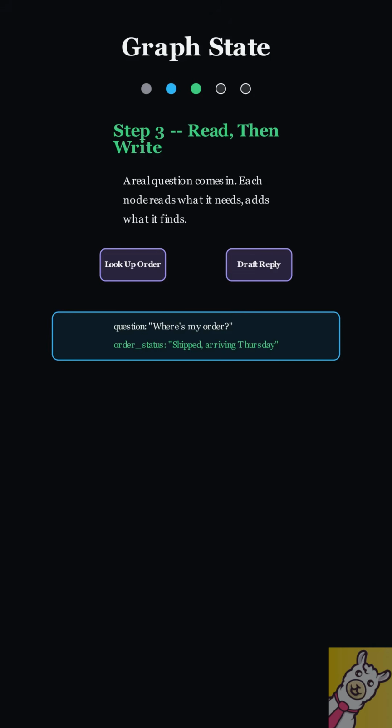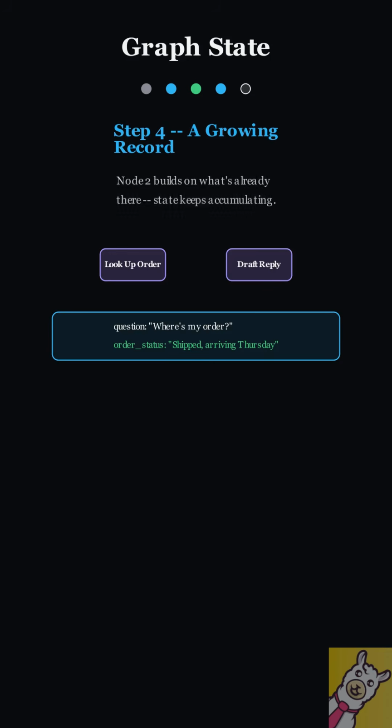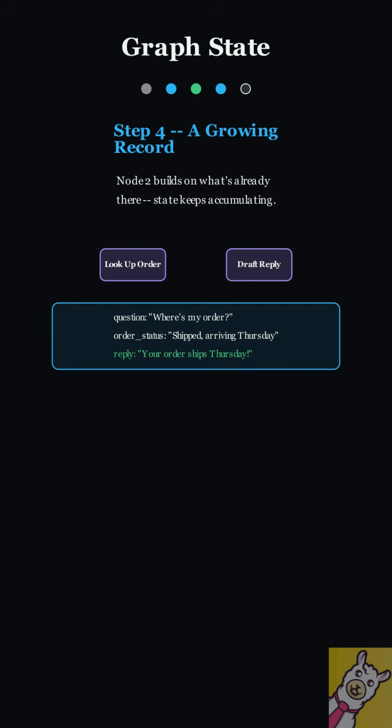And notice the question field is still sitting there untouched. This wasn't a replacement, it was an addition. Which brings us to step 4, a growing record. The next node builds right on top of what's already there, and the state just keeps accumulating. Draft reply reads that order status and adds its own field, a reply saying your order ships Thursday.